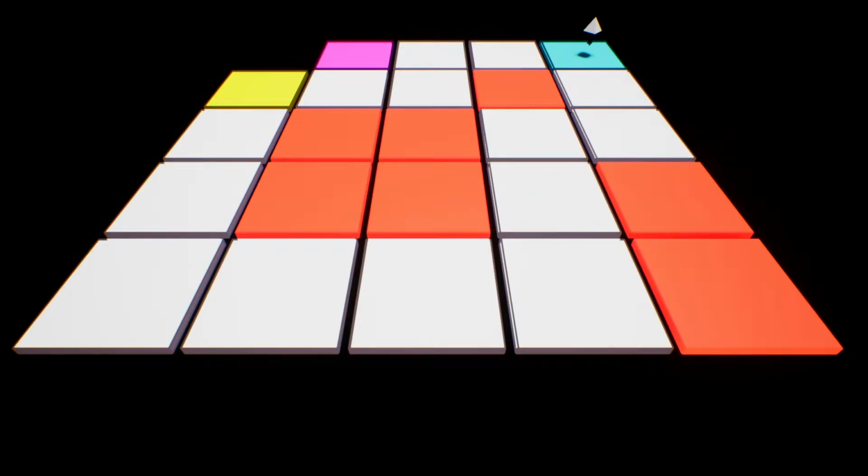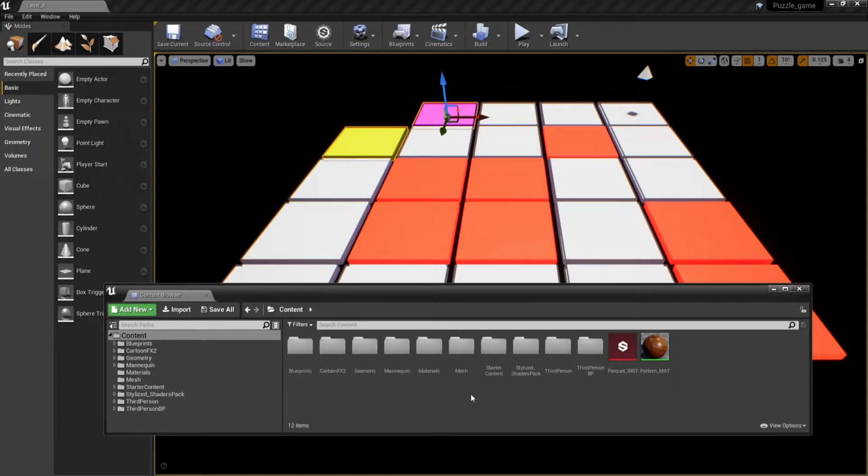Today we're going to look at something that looks a little bit like this, where as you walk over point A, it teleports you to point B. So without further ado, let's get to it.